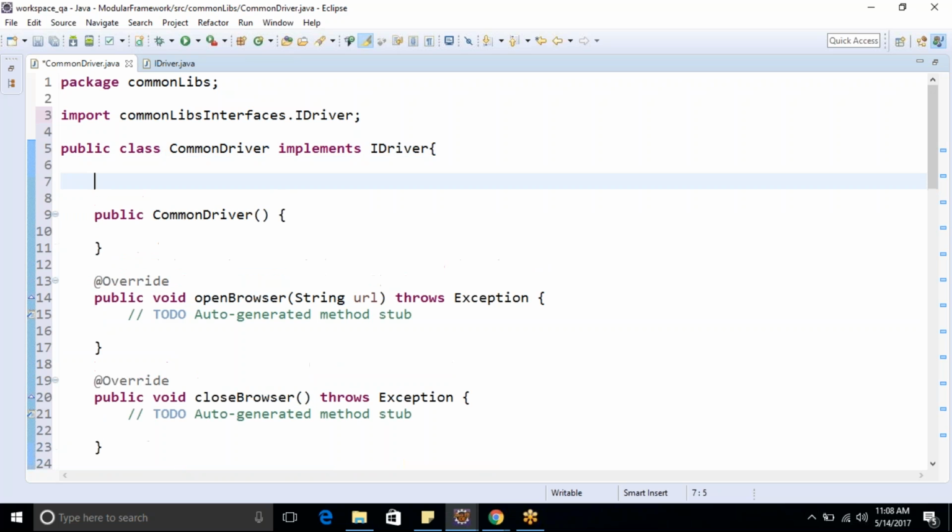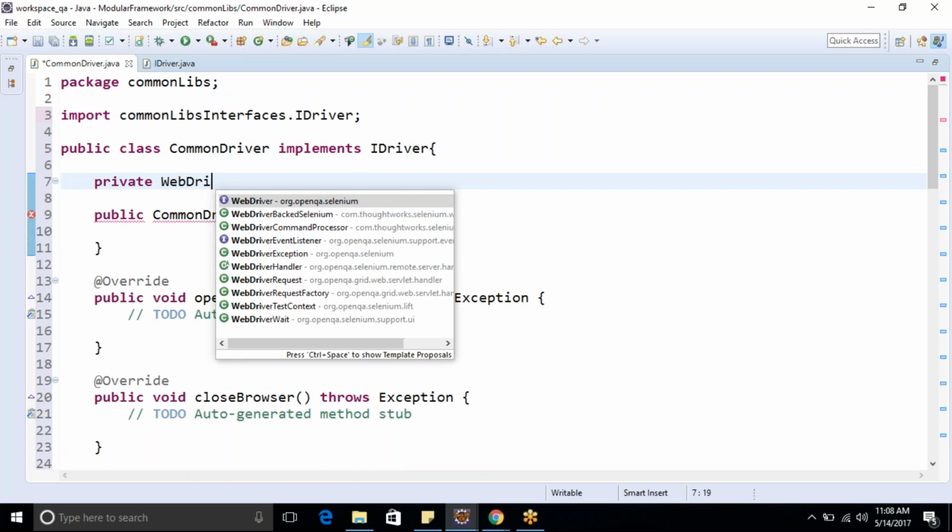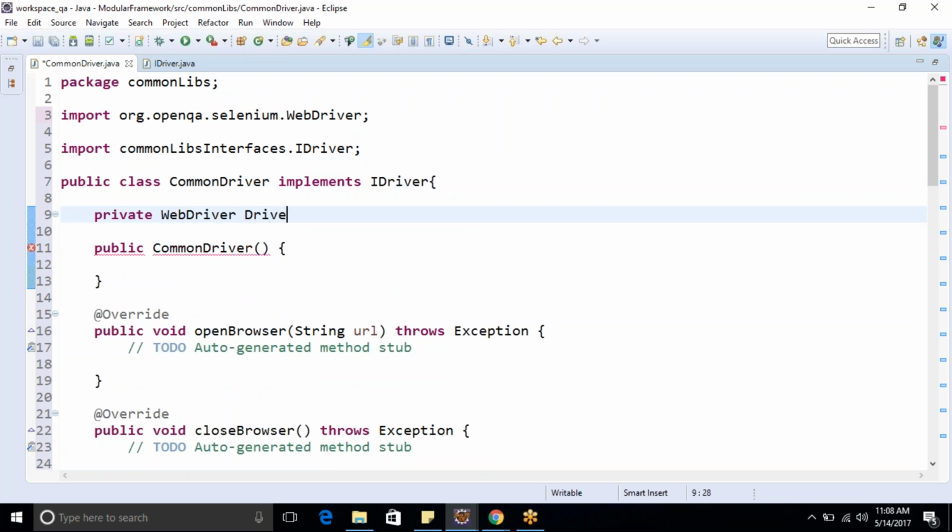Now we also need an instance of our browser. So I'll create a private instance of my browser and I'll call it private WebDriver. Let's say driver is the name of the WebDriver. Okay, so I'm creating it private. Why private? One of the properties of OOPS concept. Remember, data hiding. We are hiding data from the outside world. We are keeping it as private so that nobody can access this WebDriver directly.